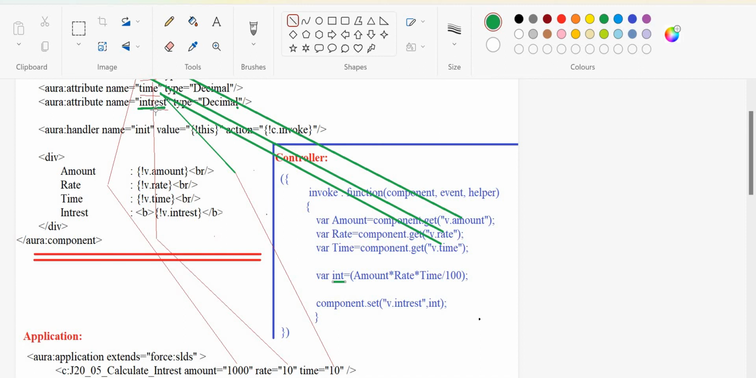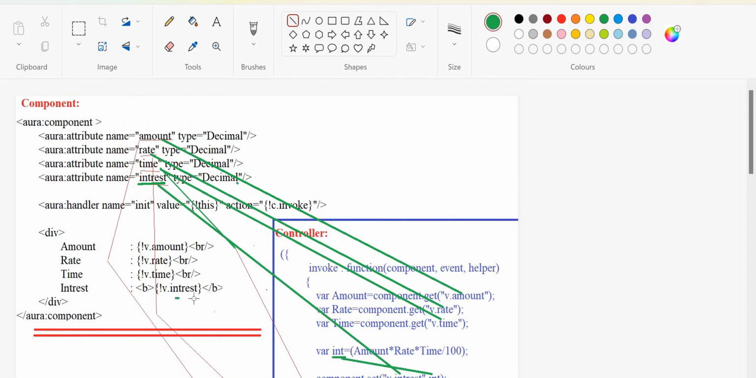Now with the help of component.set, I am setting the value to this interest attribute. This is the attribute name interest, so I'm calling it with v.interest, and with component.set I'm setting a value into this interest. What value? This result value, that is the int value. Now this interest value coming from the formula enters into this interest attribute. With the help of div tags, we are displaying the amount, rate, time, and interest value.